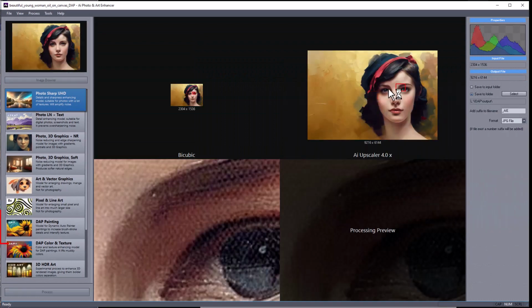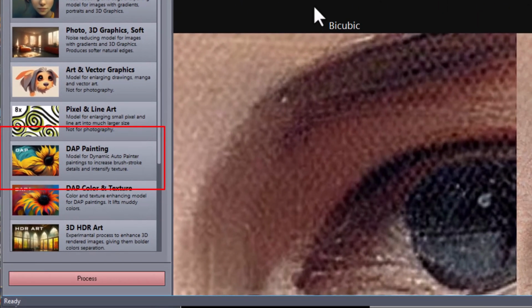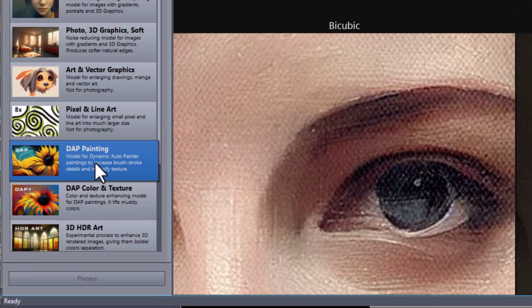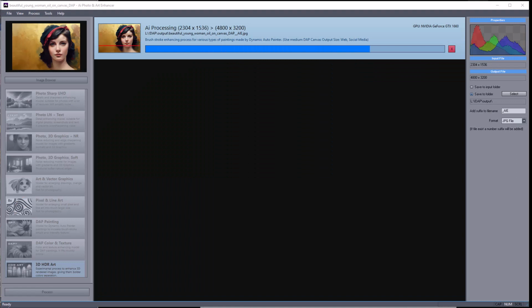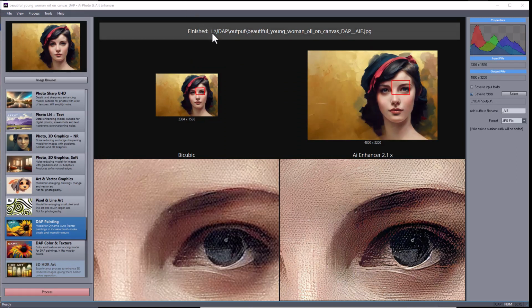Drag the newly saved image into the application, select DAP Painting, press it, and click Process. After a minute or so, you should have a sharp and enlarged image that is absolutely fantastic for printing.